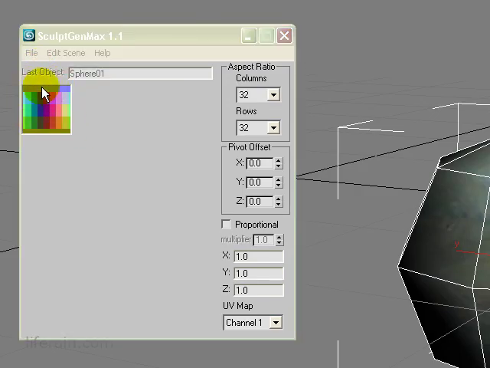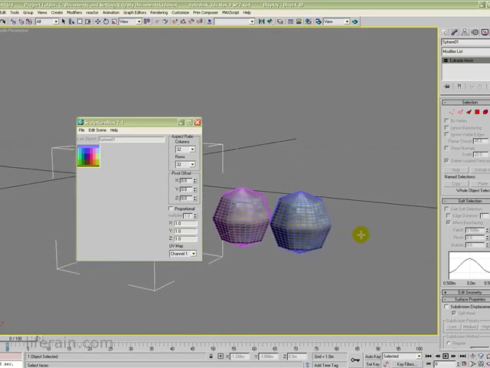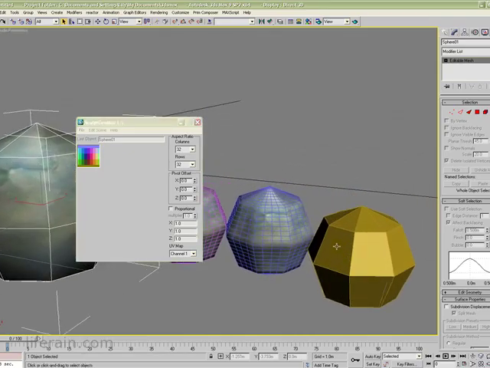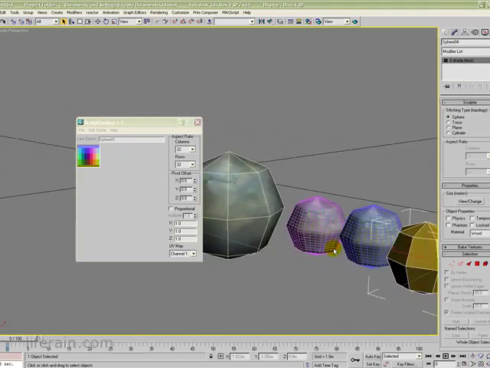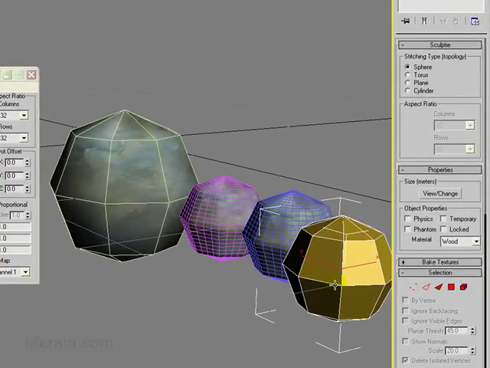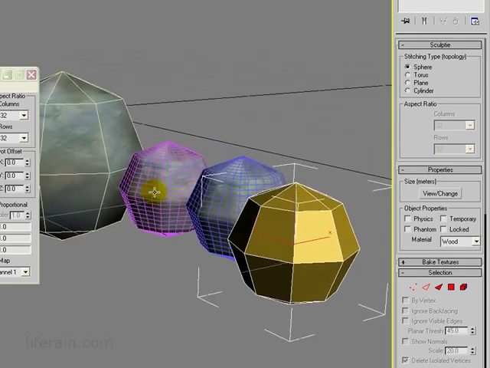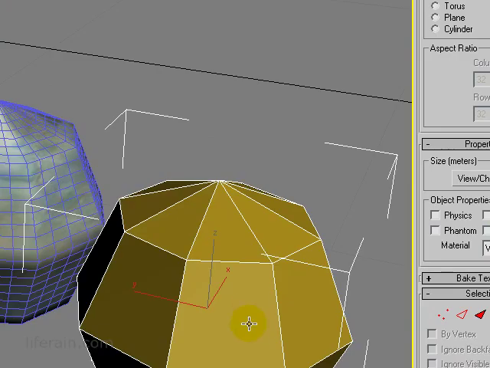The first thing you can see is that the sculpt map is very different. We have lots of big blocky colors here. Let's paste this into the scene as a sphere. Now you can see the appearance of this is very different as well. It actually looks like it has the same number of vertices as the original object. But what's actually happened in the hard algorithm is that all of the vertices have been collapsed into these points so that only a few of the faces are actually visible.